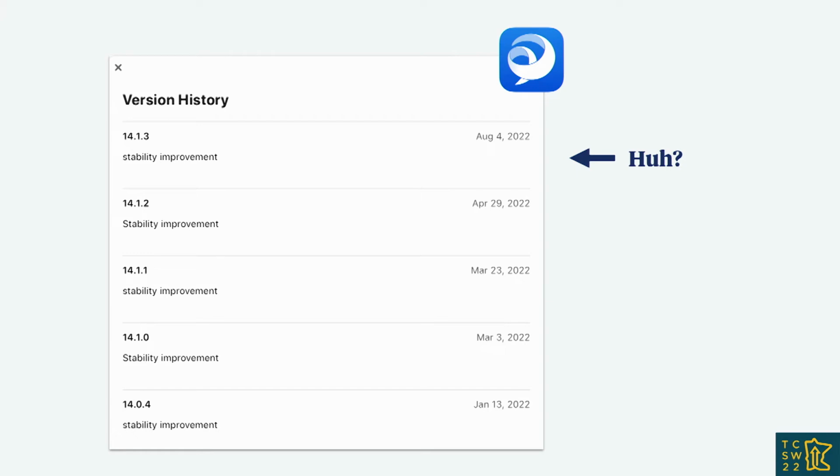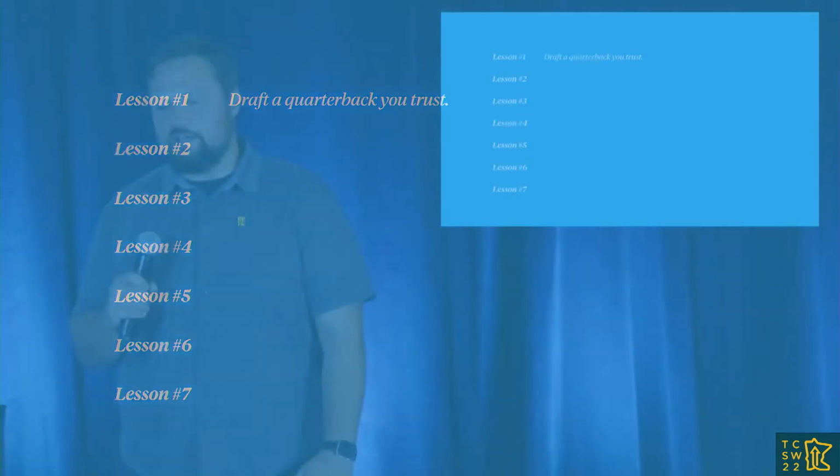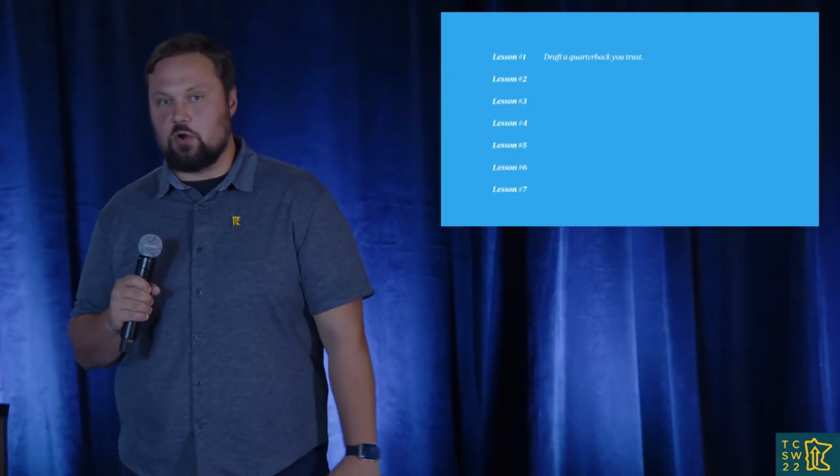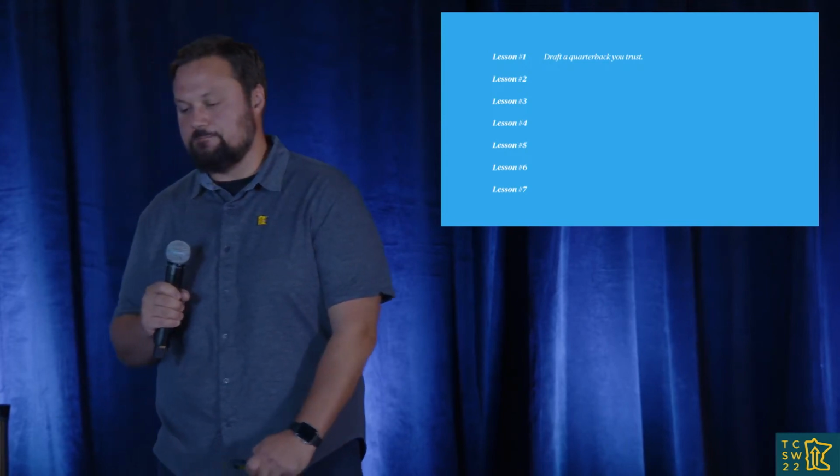That really marks a high-functioning product team and a high-functioning product manager. Okay, so that's lesson 1. Draft a quarterback you trust. Find a really strong product manager to lead the effort.